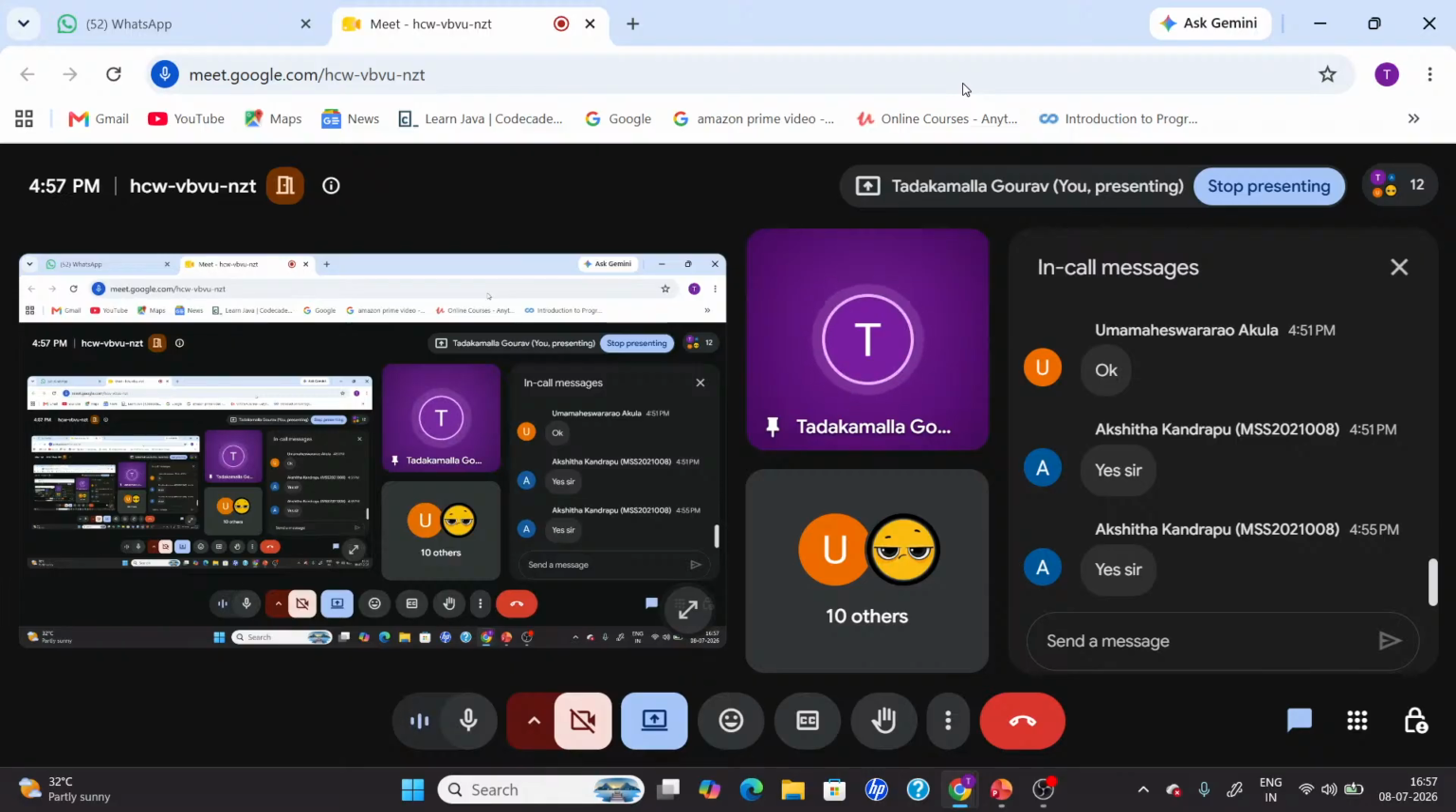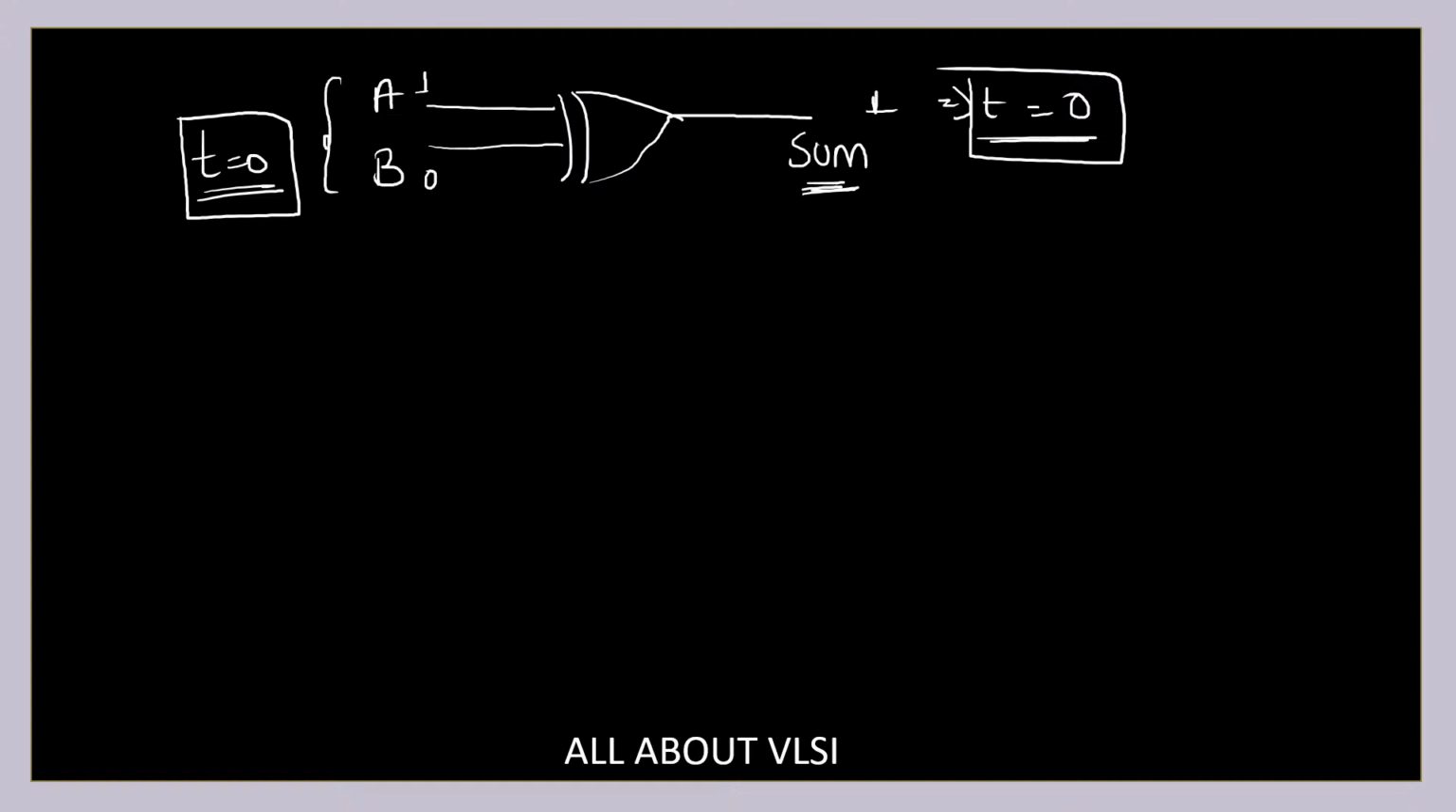Hello, am I audible? If I'm going to apply my inputs at time t equal to 0, then am I going to get my output at exactly the same time?